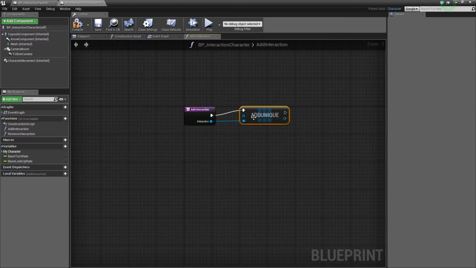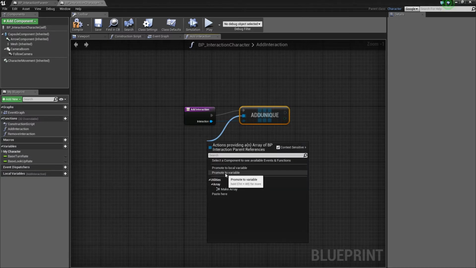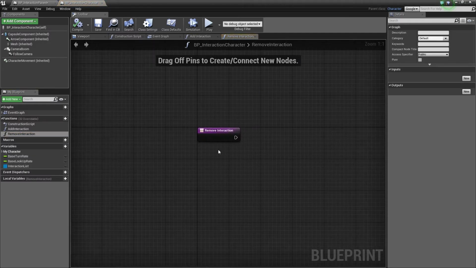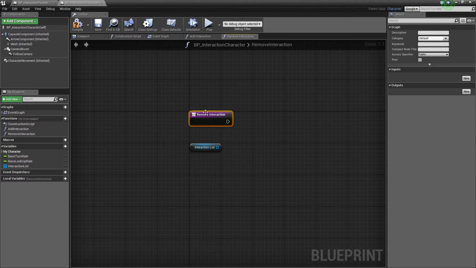But we don't have a variable hooked up to it. A nice way to add in variables is just to drag off a line and go to promote to variable. Make sure you're not doing local. They'll just be within the function. We want to make sure it's a global variable that can live in the actor forever. So promote to variable. We're going to move it down and call this interaction list. Compile, save. And we're going to copy this, jump over to our remove, paste it in, and do the same with the input here. We're going to select our remove, go over to inputs, and it should have the same variable type there automatically for us. Call it interaction again.